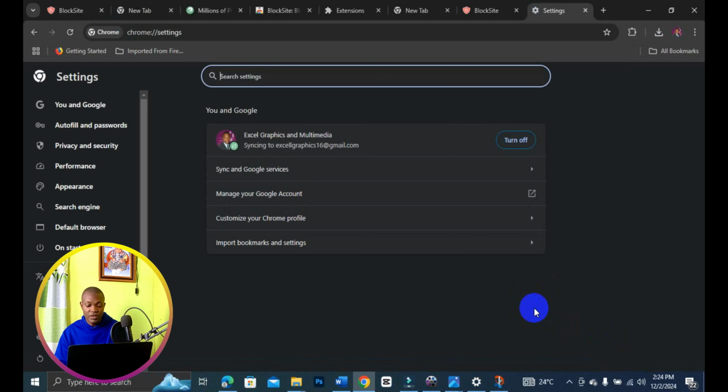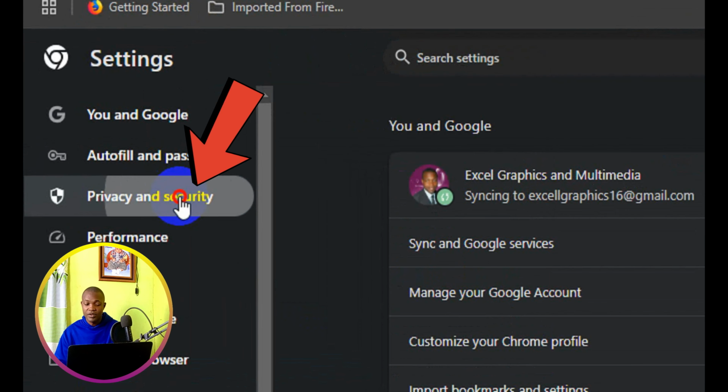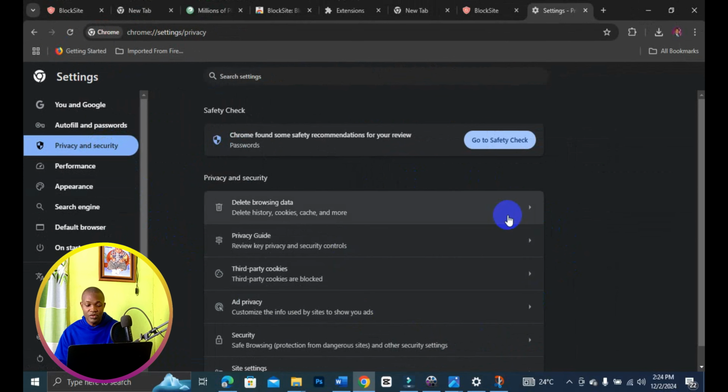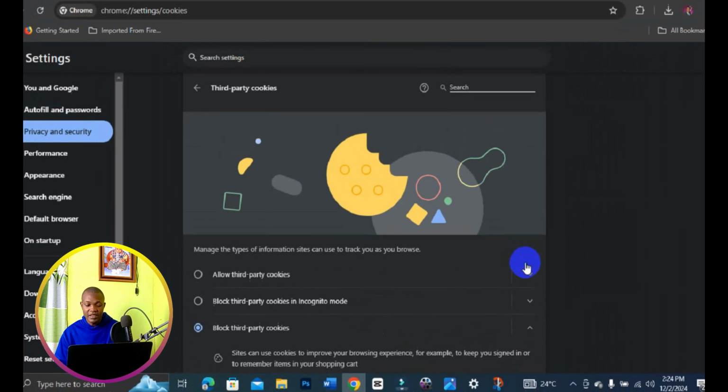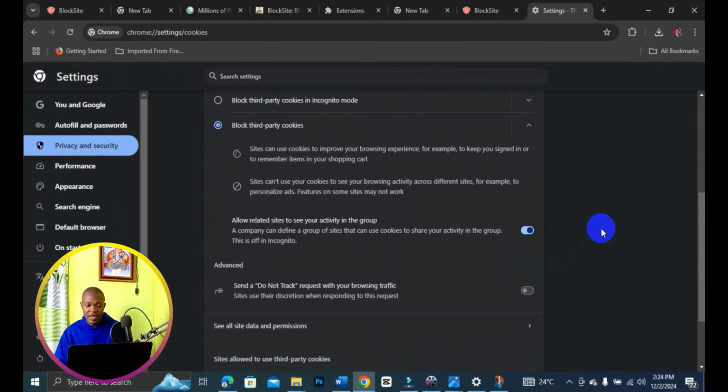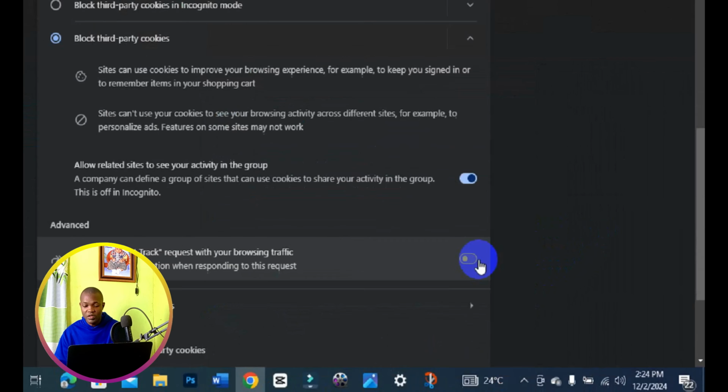Next thing you need to do is to simply go to privacy and security right here, and this is going to pop up. Next thing you need to do is to go to third-party cookies. Simply click on that. It takes you right here. Next thing you need to do is to simply scroll all the way down under the advanced tab right here. What you need to do is to make sure you turn on this button right here.